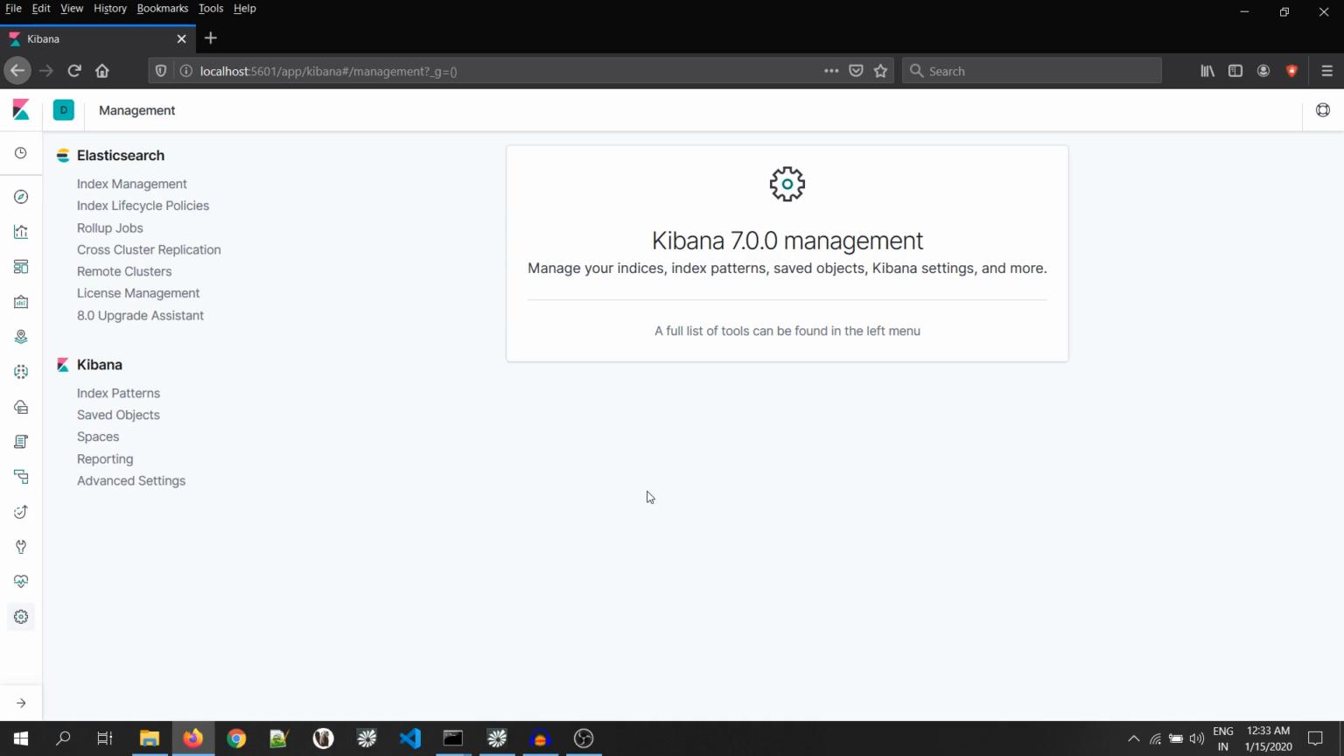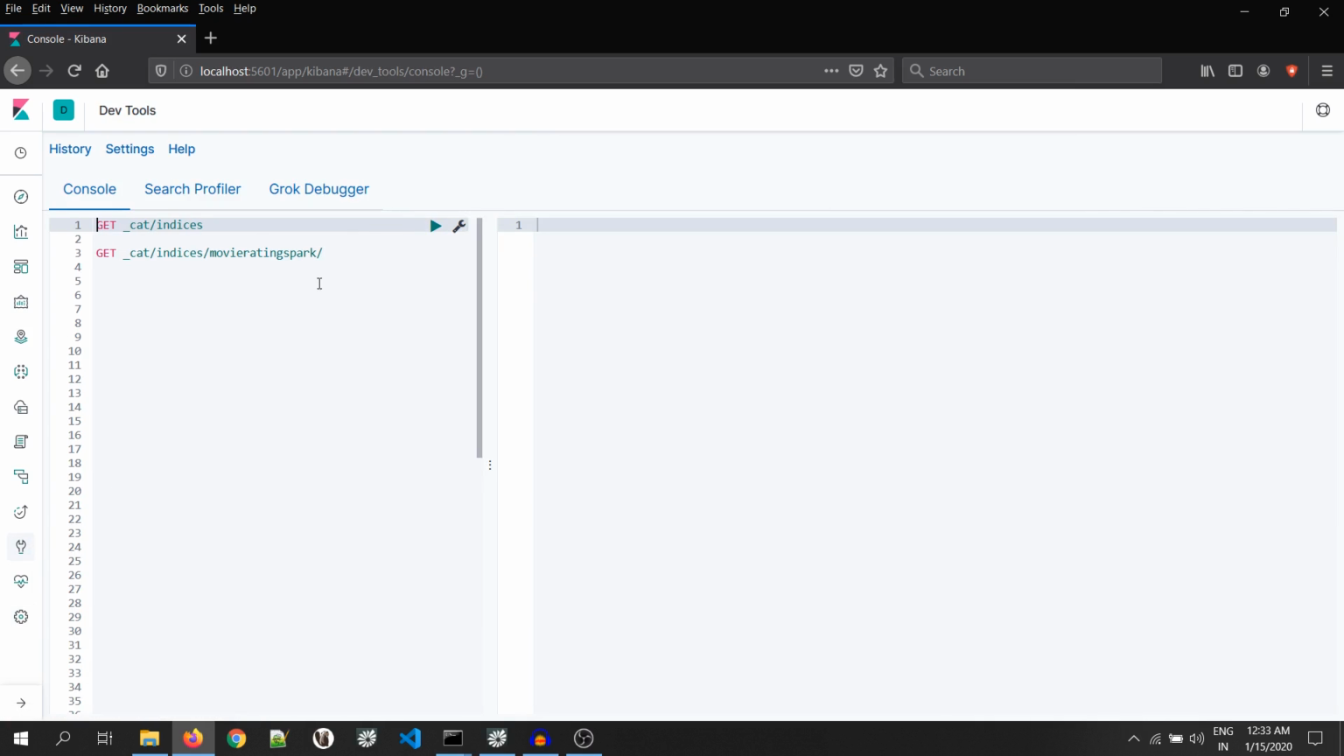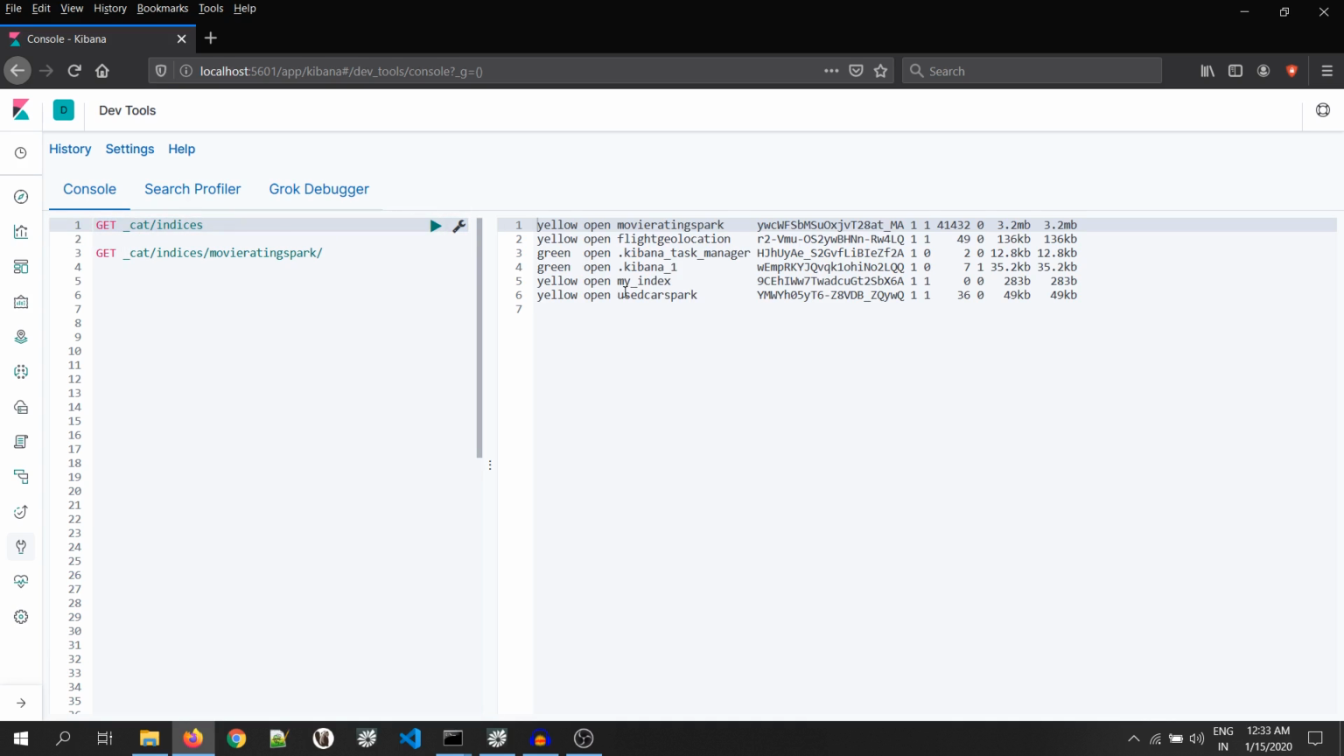To do so, go to DevTools and execute the first query, that is GET _cat/indices. As you can see, movies rating Spark has the maximum count, that is 41432. So I will be using the movies rating Spark index in my Scala code. Let's have a look at the Scala code.